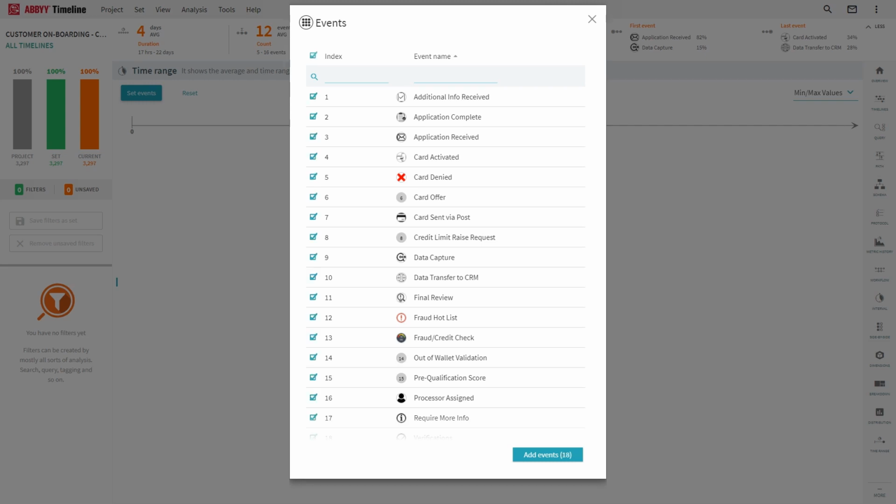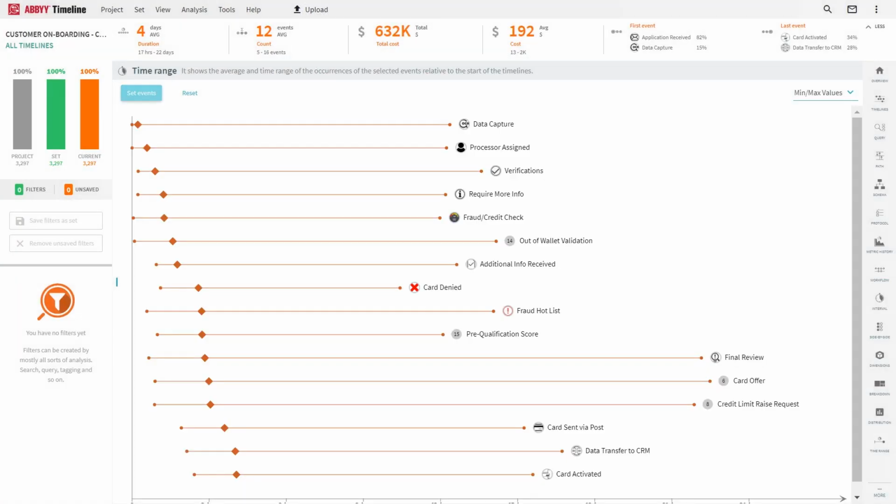By selecting the events, the user will begin to analyze those specific events' time range. Note that not all events need to be selected and measured. Once clicking on Add Events, the user is presented with the minimum, medium, and maximum time range for that specific event. You can also define the time range by standard deviation, 75th and 90th percentiles.